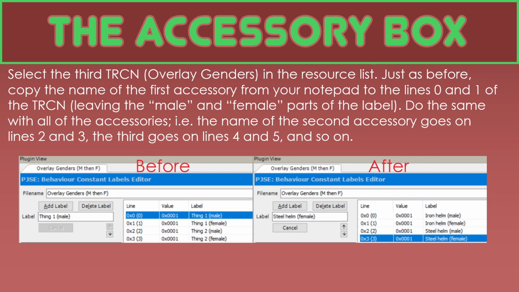Then we select the third TRCN, the one that says overlay genders. Just as before, we select line 0. We add the name of our first accessory and we just leave male in parentheses. We do the same thing with female on line 1. And then we select line 2 and 3 and replace thing 2 with the name of our second accessory, and so on. Just do that for all of your accessories.